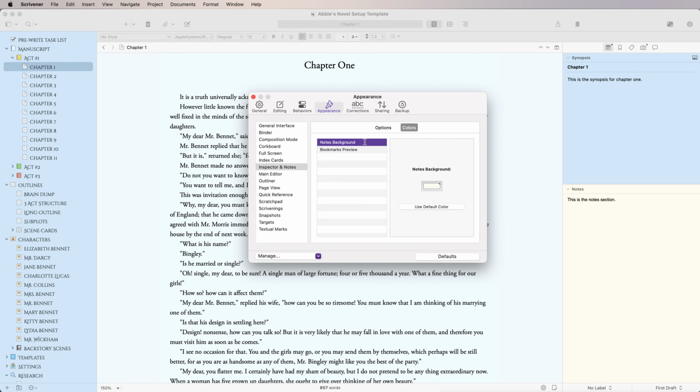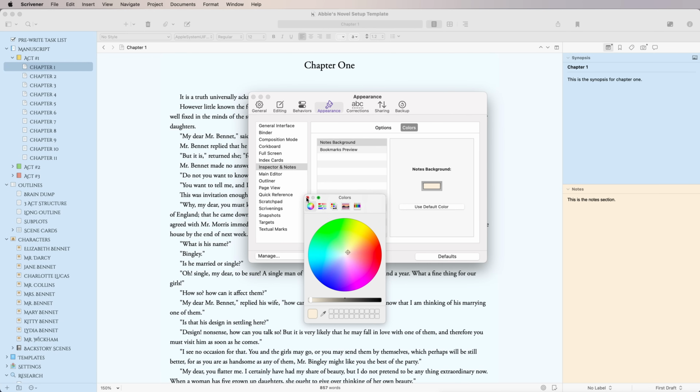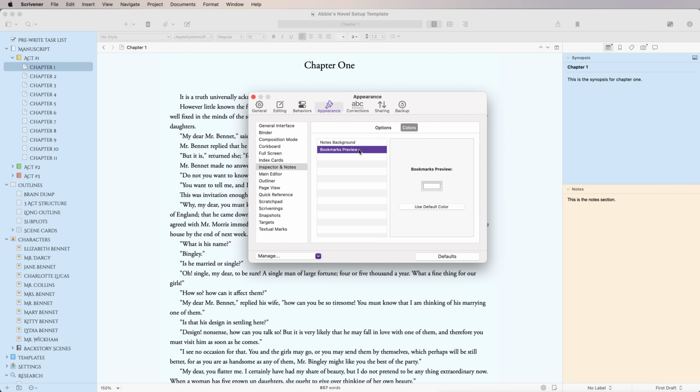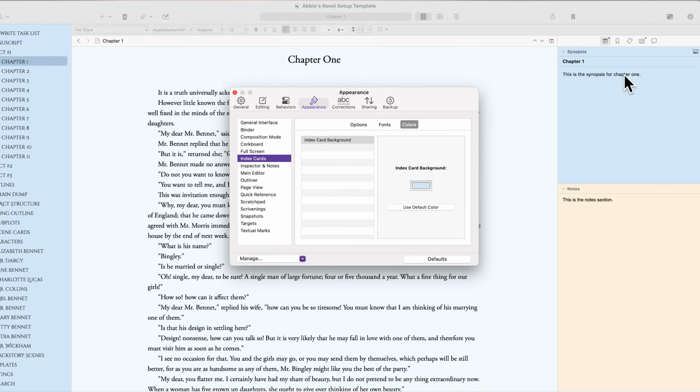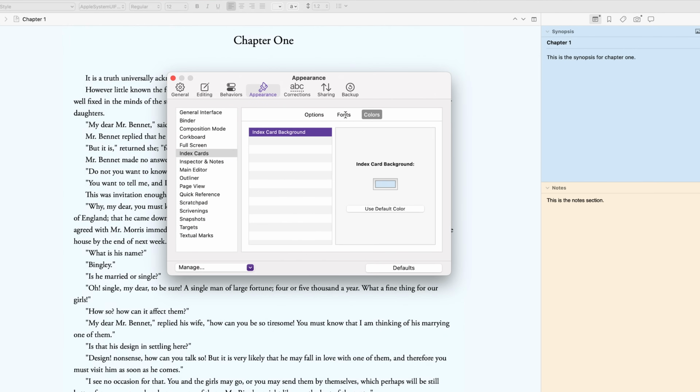I want to have a little bit more variation here. So yeah, I like that. That kind of matches the light academia aesthetic. Okay, so that's looking pretty good. And now I want to change some more fonts. So let's go back to index cards. I want to change the font in this index card.